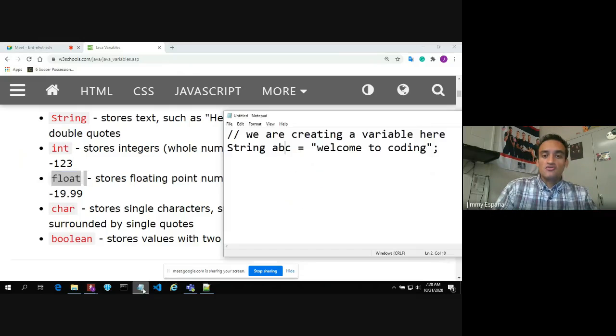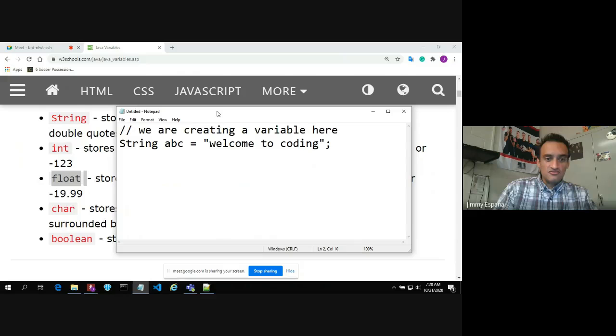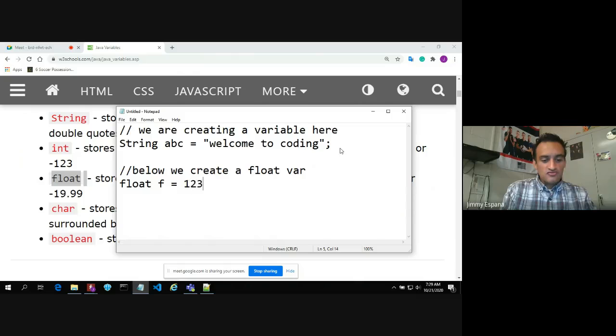So we could create another float here. Let's go ahead and do this. So I'm going to go ahead and create another Java comment. Below, we create a float variable. I'm going to put that for short, var, and then I'm going to indicate float. I'm going to call it f, and I'm going to give it a value of 123.89. So that's a float. All right.